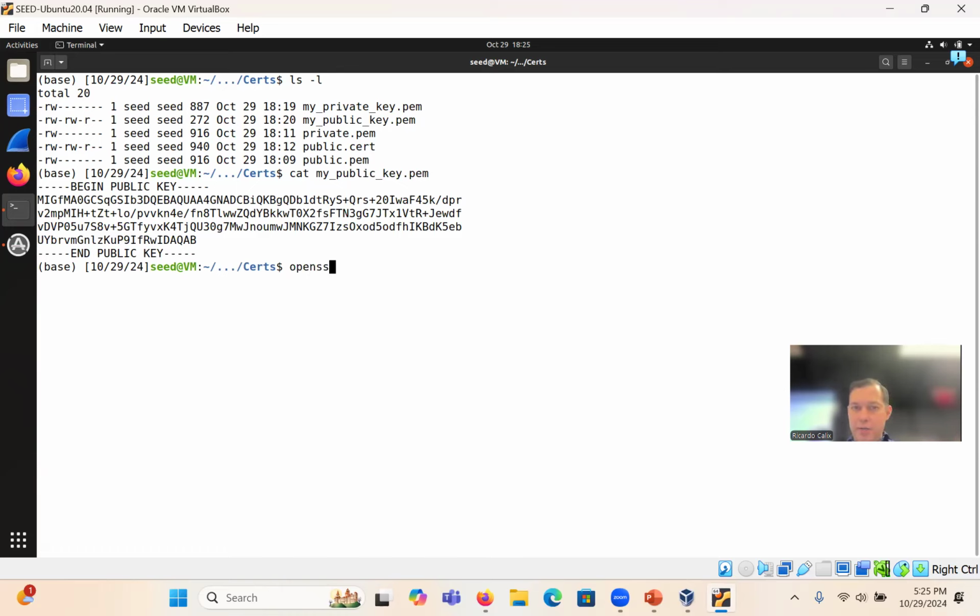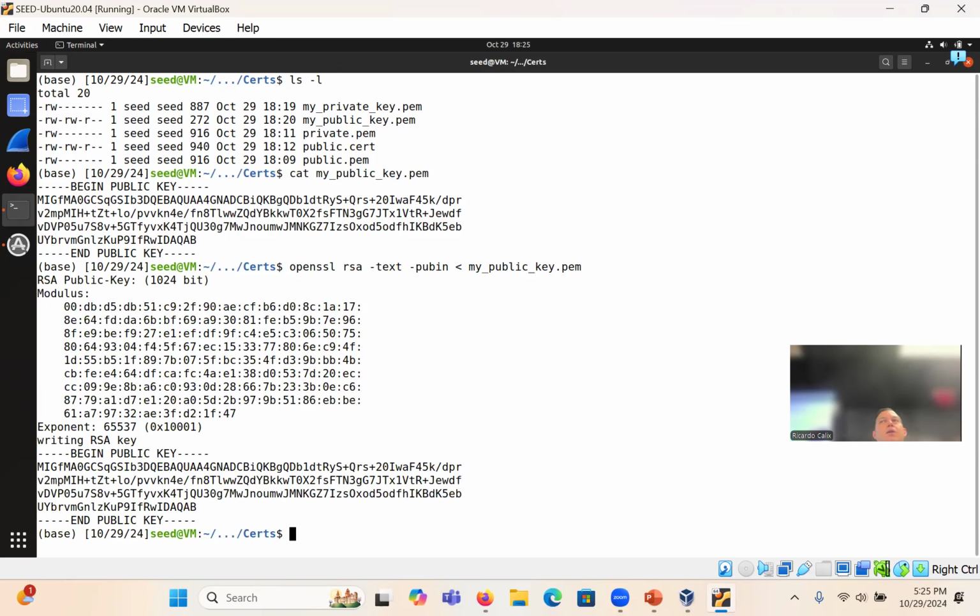So I'm going to try openssl rsa -text -pubin -in my public key dot pem. So if this works, boom, we get that. Notice this one looks a little bit different. Why does it look different? Because they have different information.